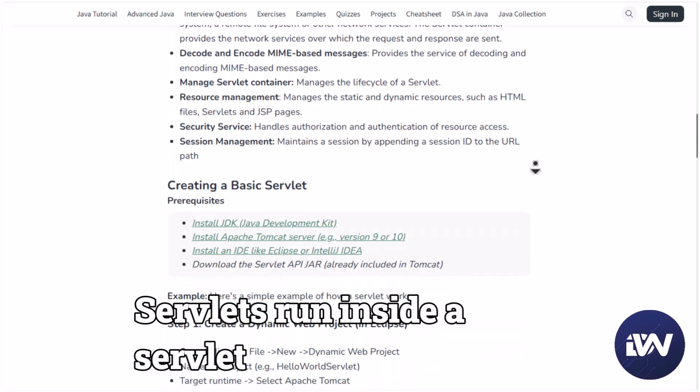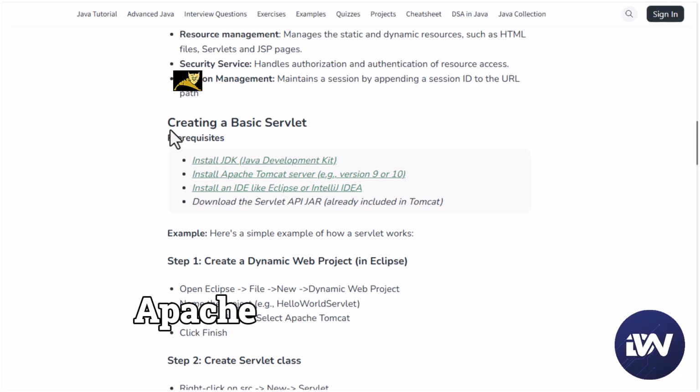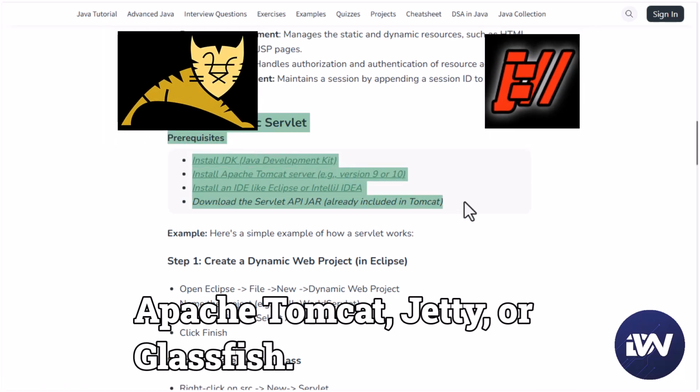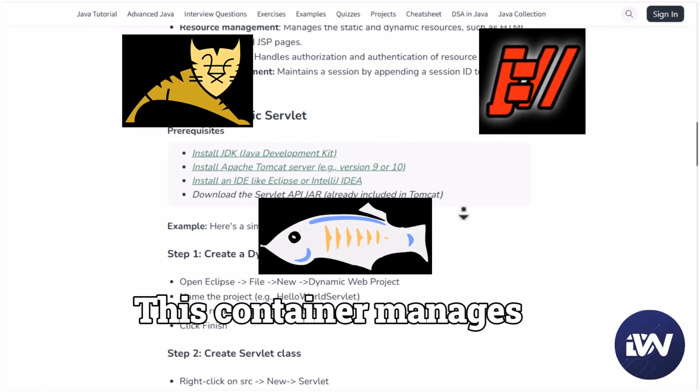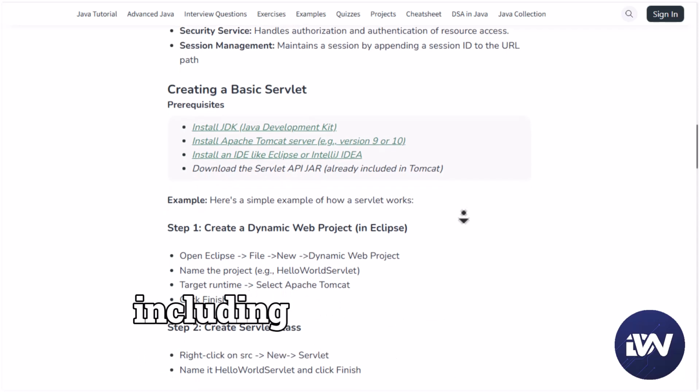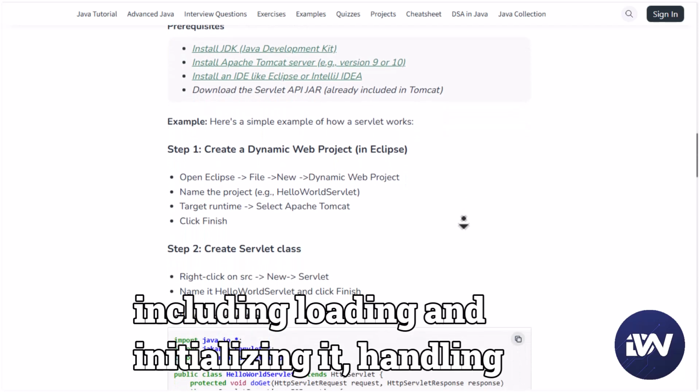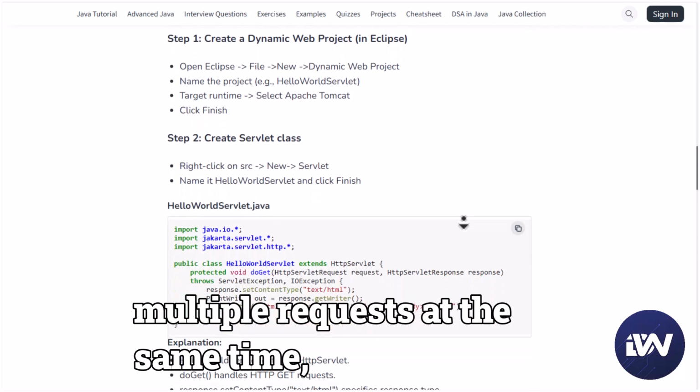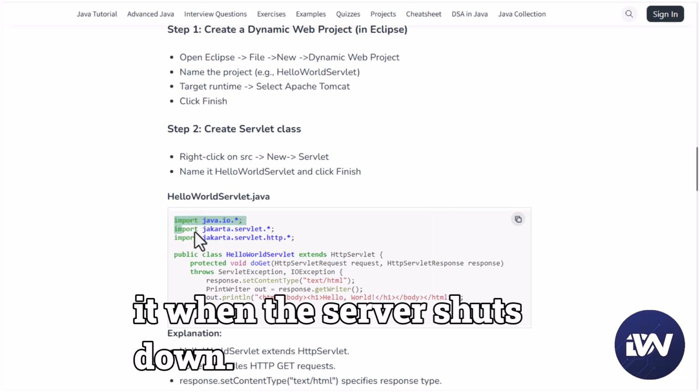Servlets run inside a servlet container, such as Apache Tomcat, Jetty, or GlassFish. This container manages the servlet's lifecycle, including loading it, initializing it, handling multiple requests at the same time, and destroying it when the server shuts down.